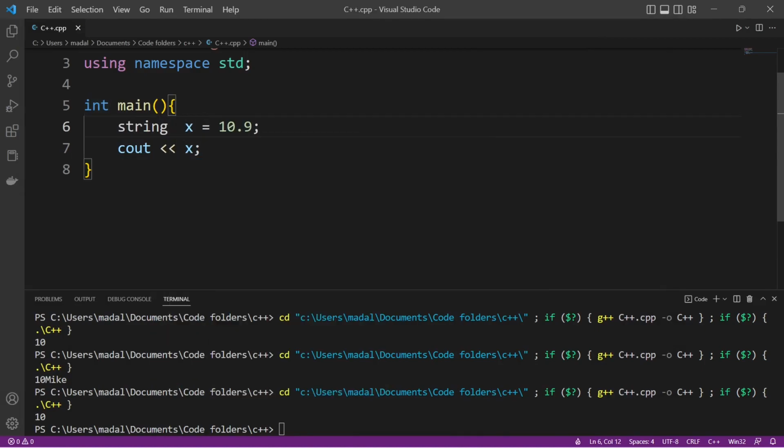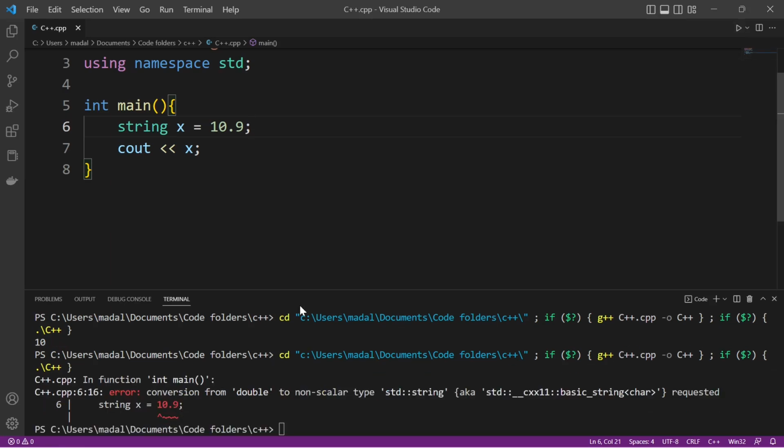Now, what happens when you say that this is a string? Instead of int, let's say string, and let's keep x as being 10.9. If I run this, this is going to give me an error. It's going to say conversion from double to non-scalar type requested. So basically what this means is that you can't really turn a string into an integer. Those data types aren't compatible like the float and integer are, right? So you can't really convert a string into an integer, and you can't convert an integer into a string. That's what this is telling us.